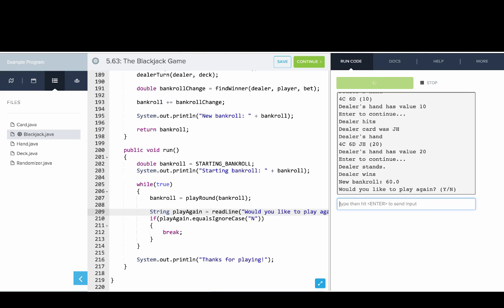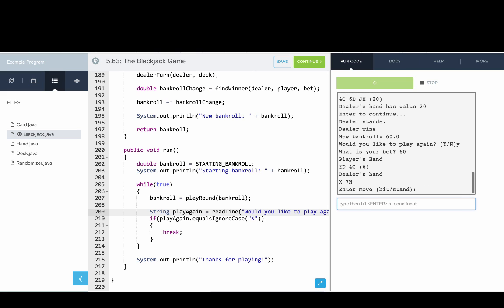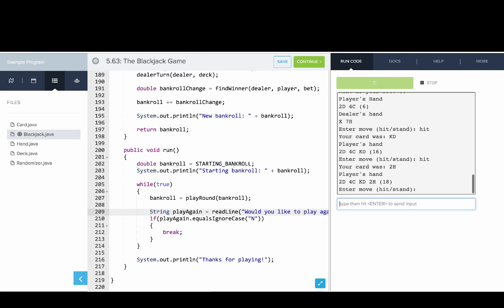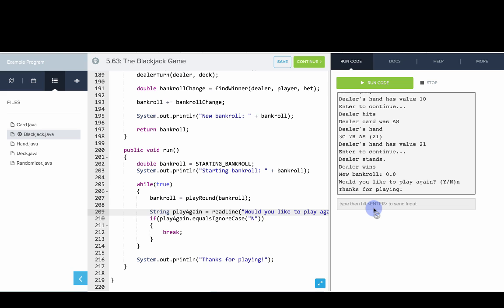We'll bet it all in this last round. We'll bet 60. We show a 6, so let's hit. Let's hit again. 18, let's stand. Okay, the dealer has a 10, and the dealer has a 21. We lost. We won't play again. But it was good. We learned a lot. We wrote a great game.